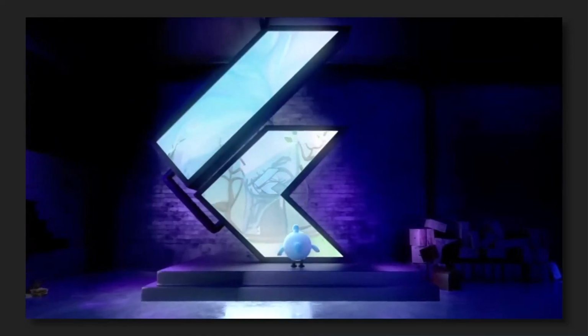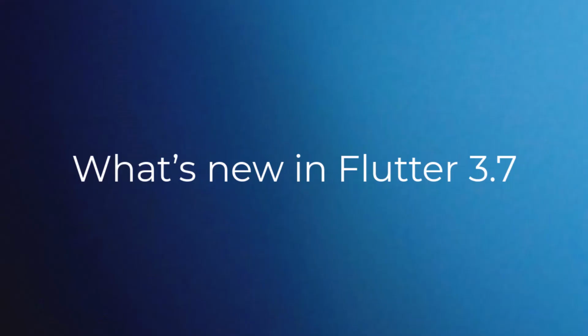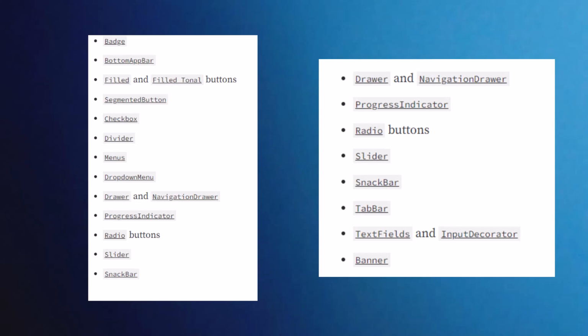Hello developers, so let's start 2023 with the release of Flutter 3.7. In Flutter 3.7, we as a community continue to improve the framework with the addition of some great new features such as the ability to create custom menu bars, cascading menus, tools to better support internationalization, new debugging tools, and much more.